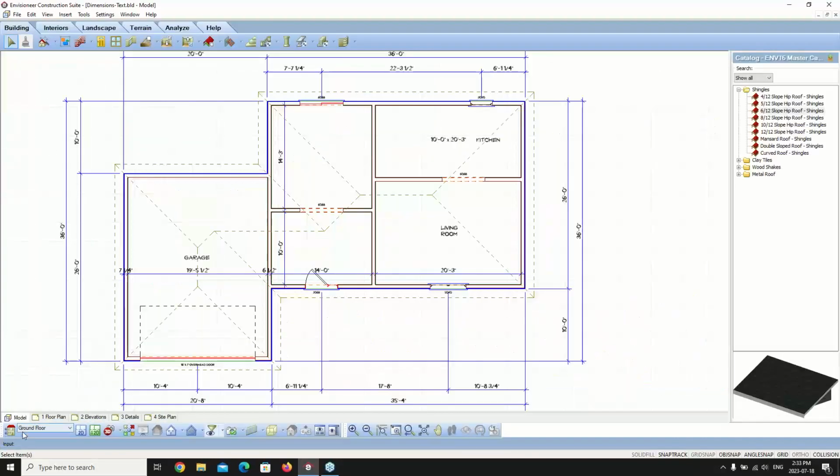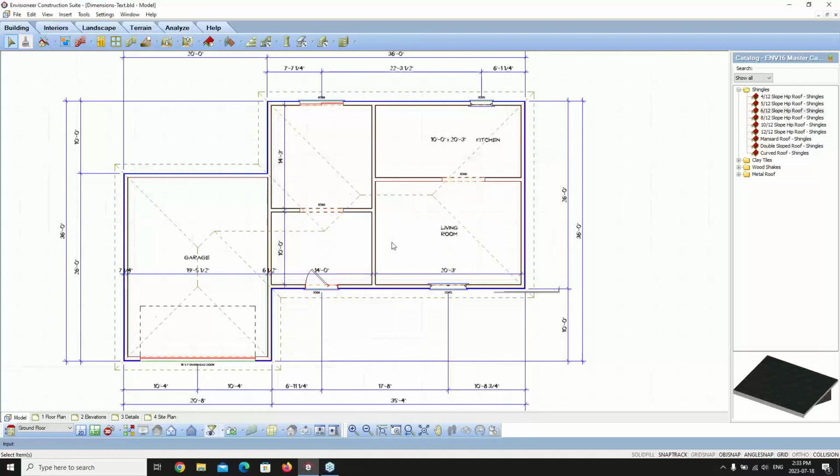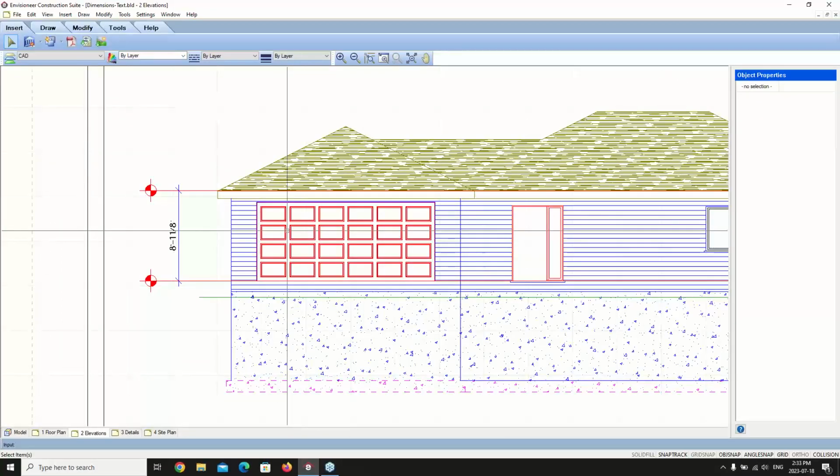So if I go back into my model view and I take a look at my building locations, my wall height should be 8 foot 1 1/8. So going back into my elevations, we're going to see that true height of 8 foot 1 1/8.